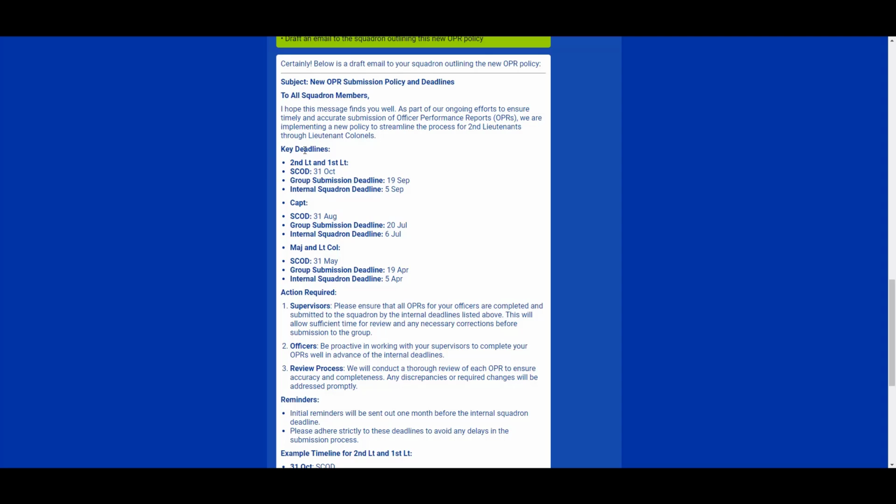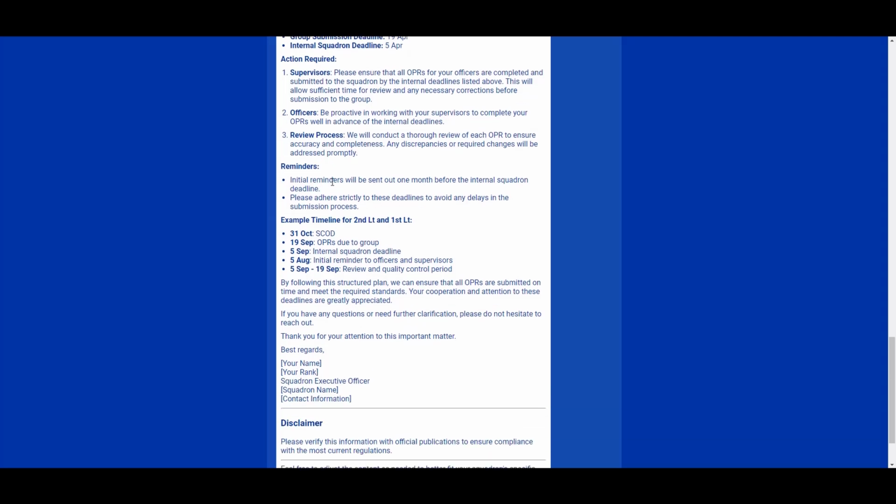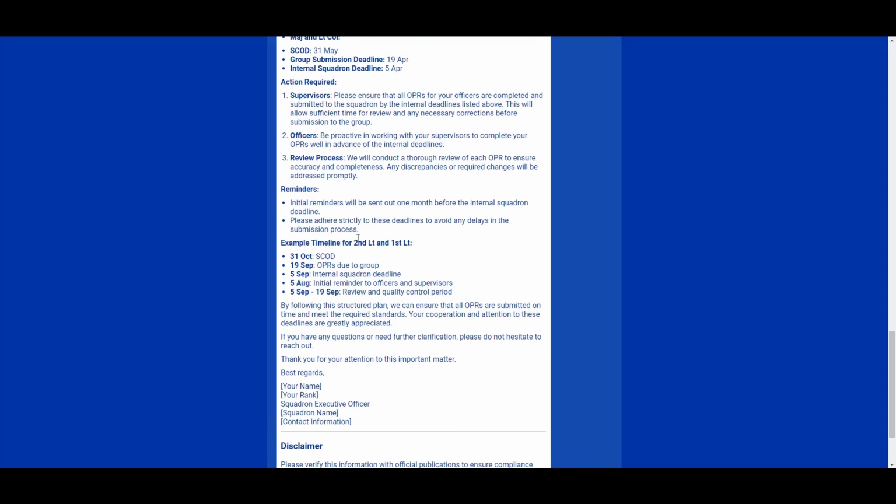So the email has key deadlines, by rank, actions required for supervisors, officers, and the review process, as well as internal reminders and an example timeline. Again, it will tell you to verify that with the official documents, but this has cut down on a ton of time, probably a whole afternoon's worth of work. I was just able to do in about 30 seconds.